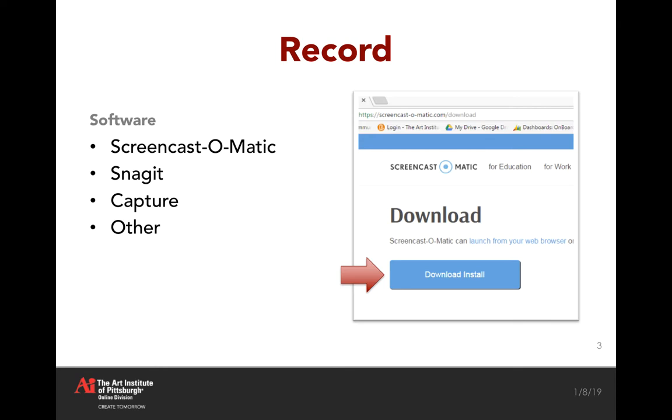Snagit is another great option, but the education version does cost around $30. Now I'm happy with Screencast-O-Matic, so I decided not to shell out the $30. The capture software provided in the classroom will also get the job done. However, the process adds a couple of extra steps to the workflow. It can be a little clunky, so we're not going to focus on that so much. Now, it's up to you to decide which software you're most comfortable with, so I would encourage you to kind of explore all of the options and see what works best.